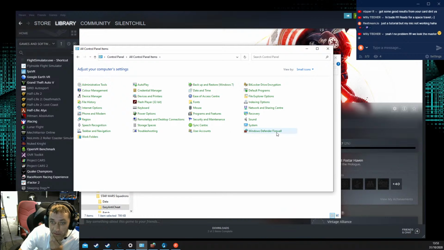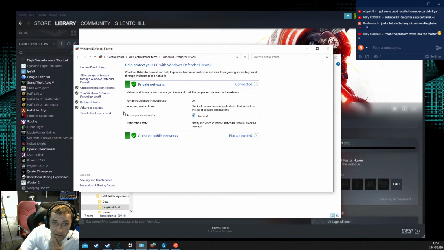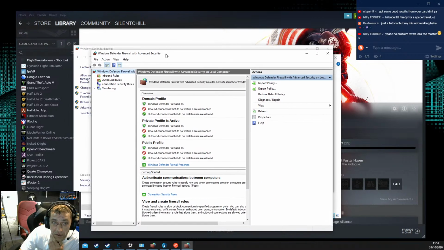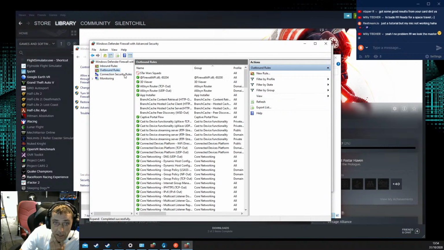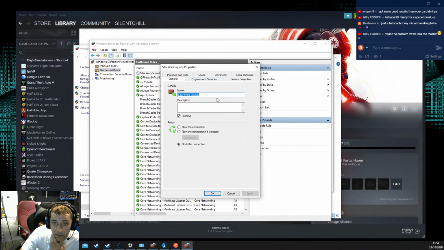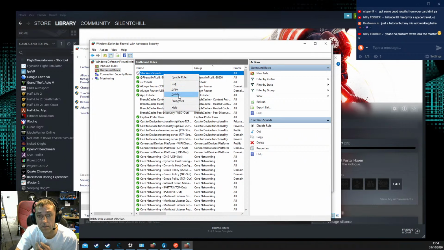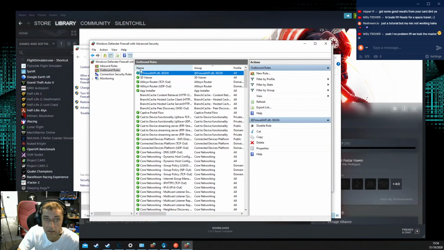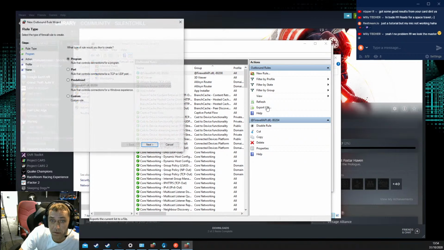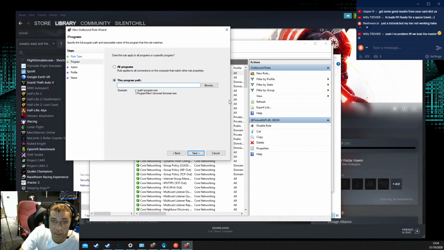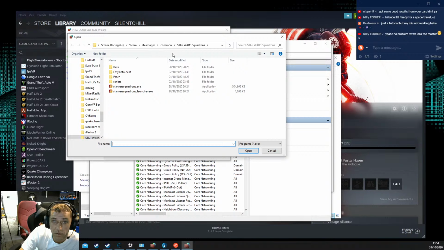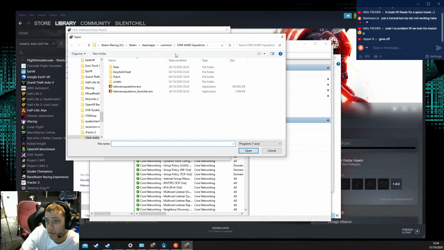And go to Windows Defender Firewall, Advanced Settings, which keeps popping up on a different monitor, and then you want to create an outbound rule. So you'd create a new rule. Let me just delete that and I'll show you, just in case some people don't know how to do it. So outbound rule, new rule, program, click next, and then you need to browse to the same folder in your Steam folder.